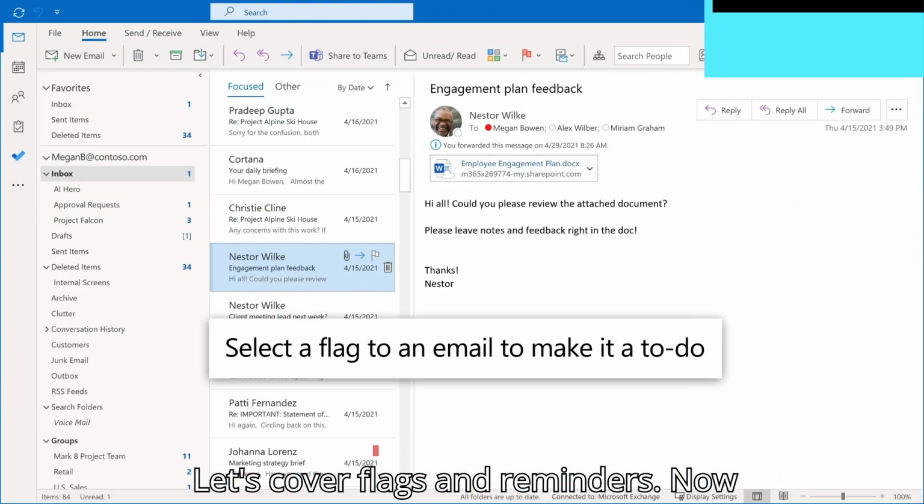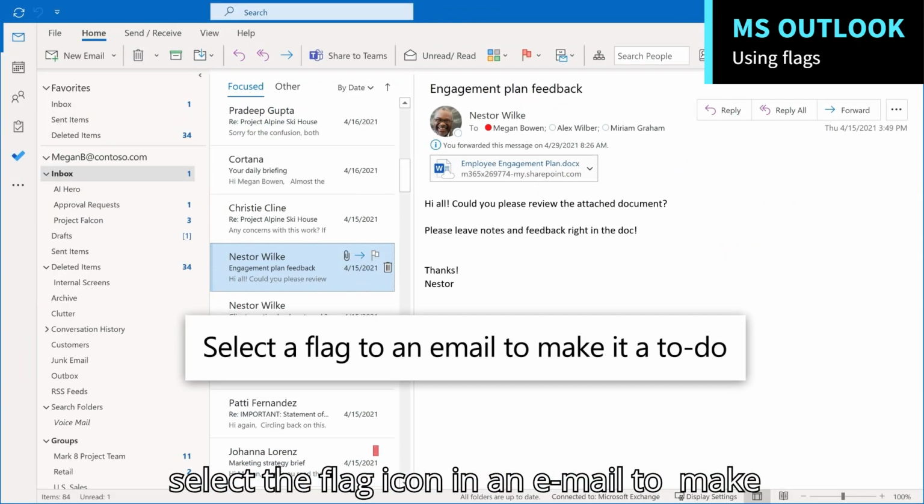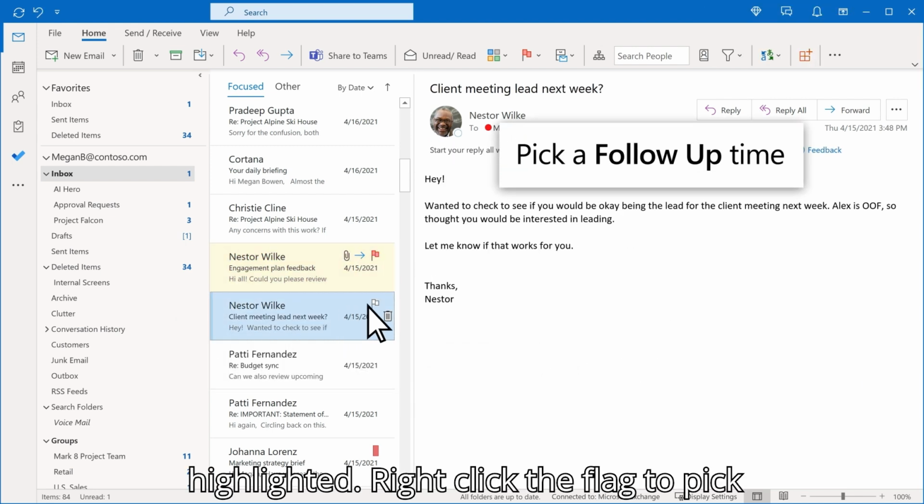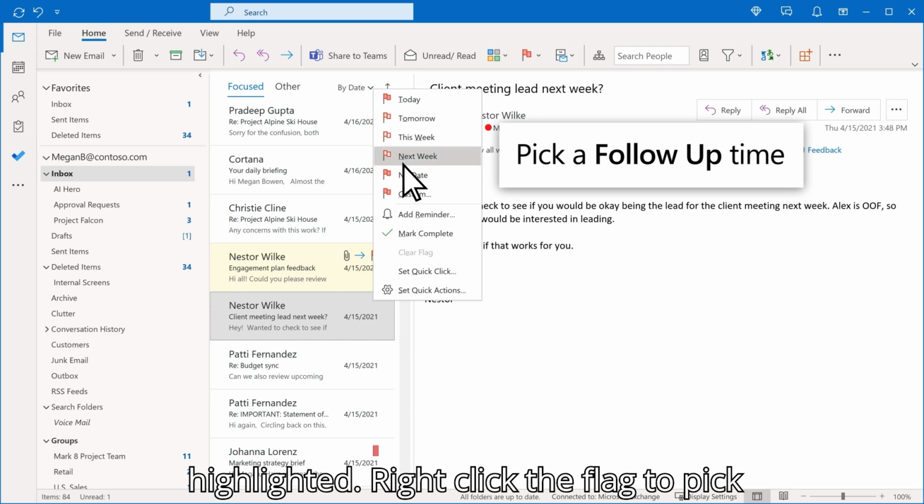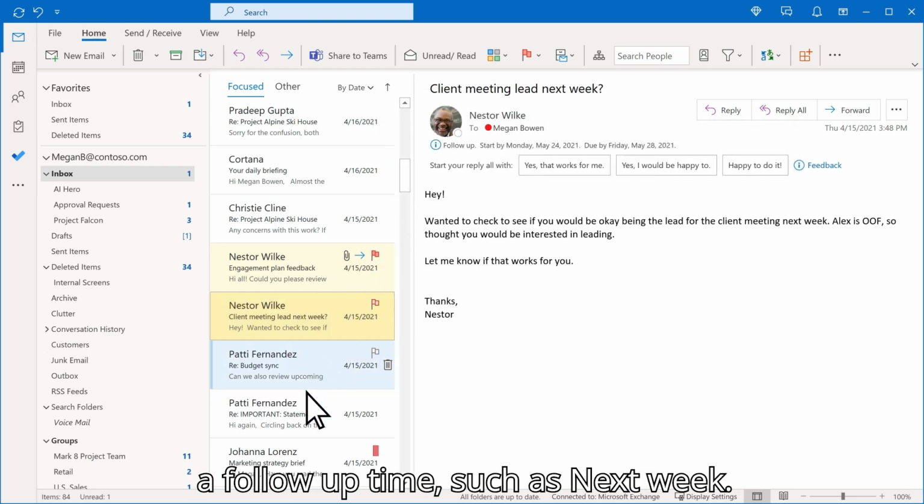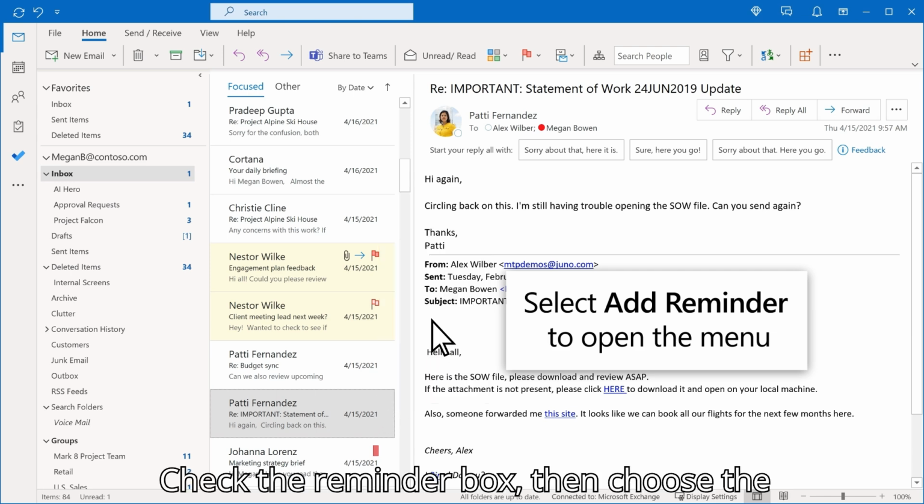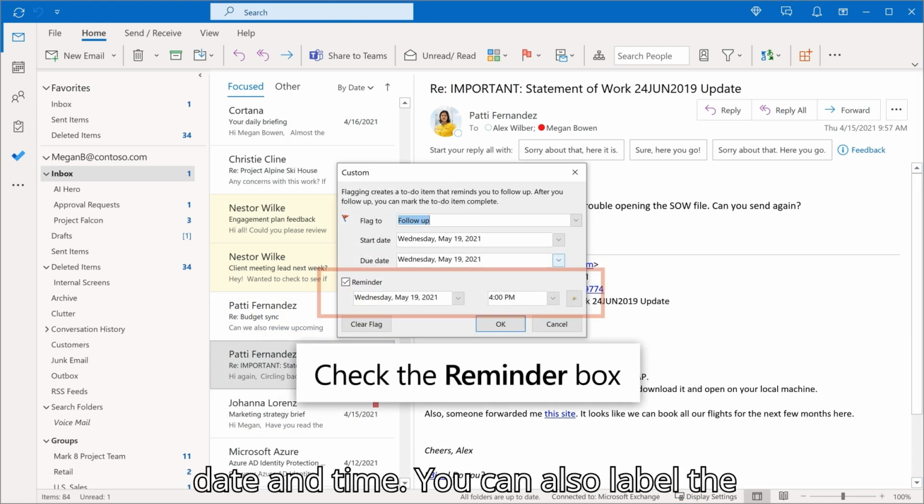Let's cover flags and reminders now. Select the flag icon in an email to make it a to-do item. The message will be highlighted. Right-click the flag to pick a follow-up time, such as next week. Select Add Reminders to open the menu, check the reminder box, then choose the date and time.